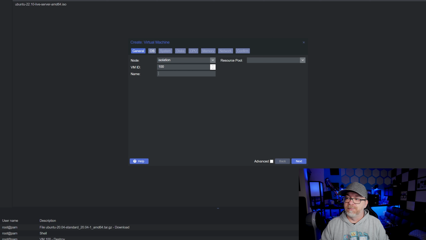Some people I've seen will do, like, all of their media stuff is 300s, and all of their infrastructure stuff is 500s or whatever. You can use the IDs to categorize things, or you can just let them auto increment. That's completely up to you. For the sake of this, I'm just going to leave it at 100. I am going to give it a name though of Kasm Tutorial. Think of this name as like a host name, so there can't be any spaces in it. That's just something to keep in mind as well.